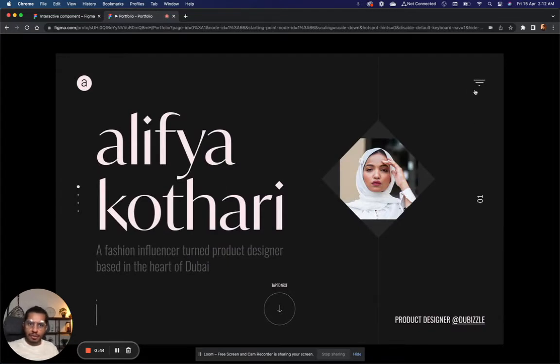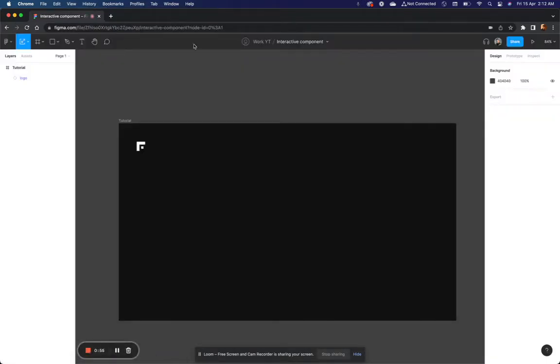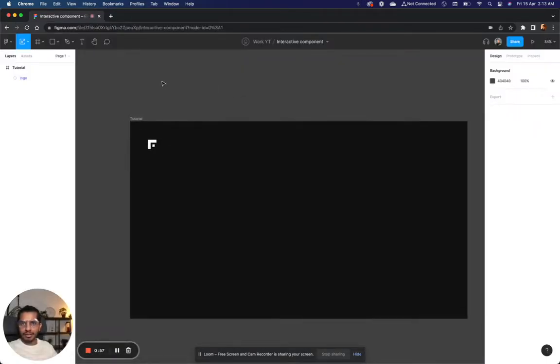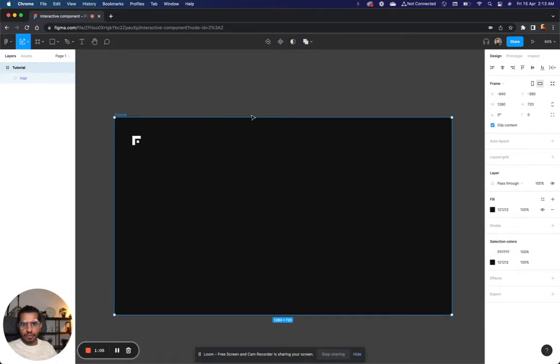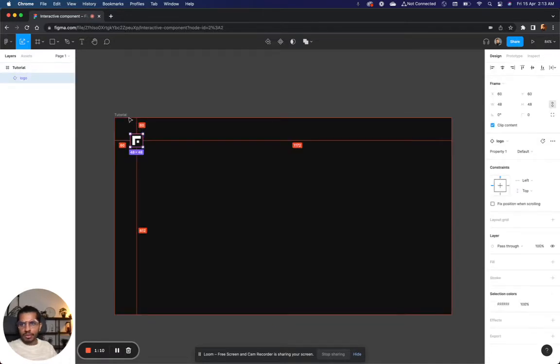So we could look at how we can do something very similar using the interactive components in Figma. So without further ado, let's get started. Again, I have an artboard here. It's a new file. I've created a new file, interactive component. I just created an artboard for us to test this. It's a 1280 by 720. And I have a logo here, which is about 60 padding from top and left. I've kept it 48 by 48. I think on web it'll be good to give a bit more size.